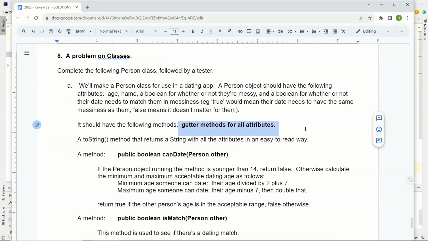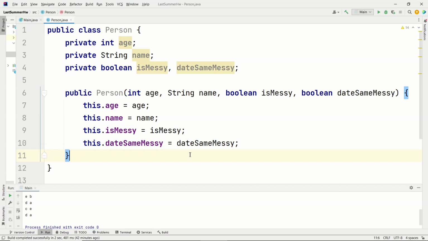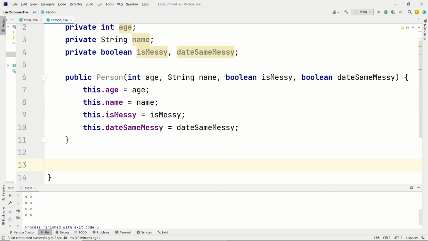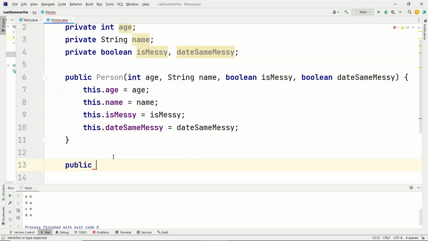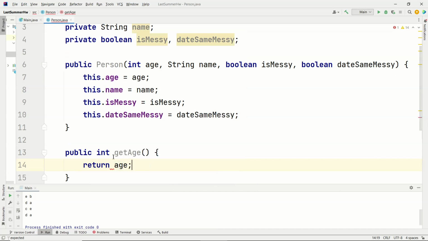Okay, we should have getter methods for all attributes and a toString that gives us the attributes in an easy to read way. Okay, so getter methods, again, you should be able to do this by hand. So a getter method, the purpose is to have a method that returns one of your attribute values. So I'd say like public, if I'm gonna let people get the age attribute, age is an int, so the return type will be int, getAge, and then I'll just return age.